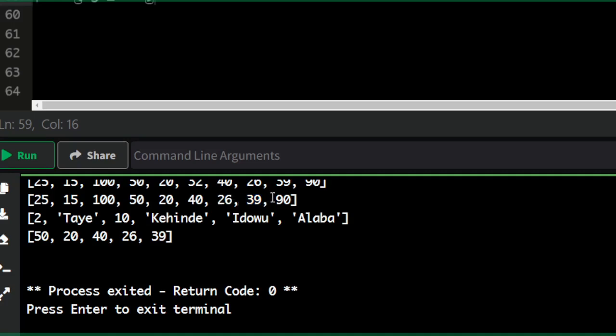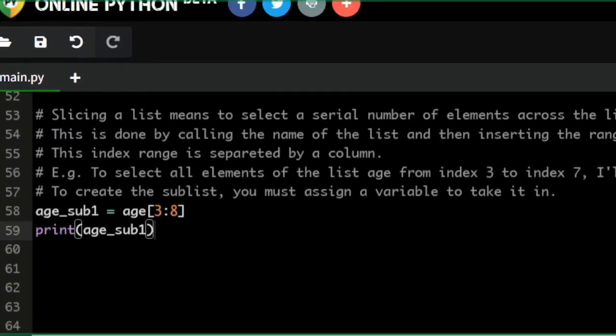You see that I did not put 90, which is index 8. So it stops at one index less than the other one that you indicate here. That is where it stops. That's how it is being designed. So that's how it goes. By so doing, we have been able to create a sublist.